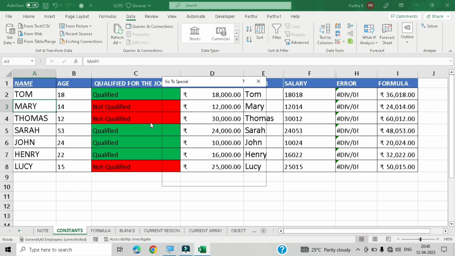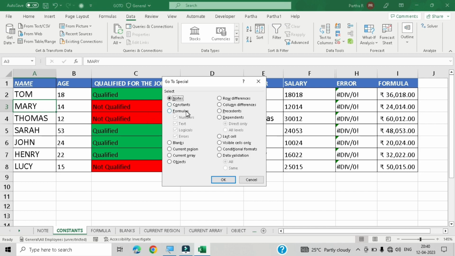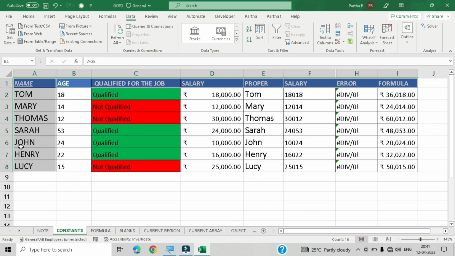Again we will press Alt 5, go to Special, constants, text. See, this cell is selected, but this cell is not selected because there is a formula there, right? We'll understand later how to select this formula cell. Okay, now we understand constants. Now we will move to the formula option. In the formula option we will also discuss logicals and errors.